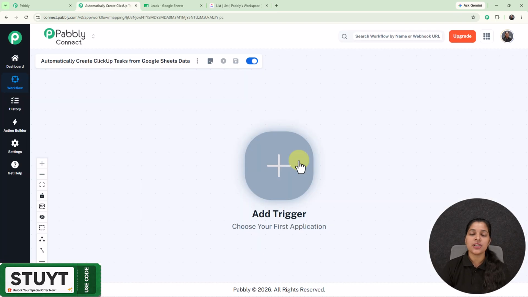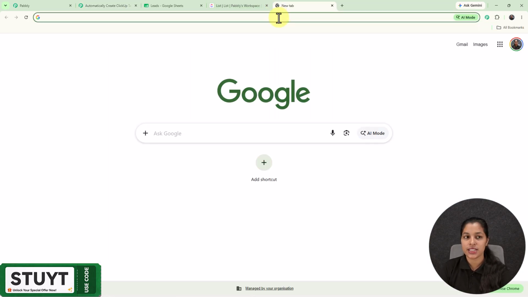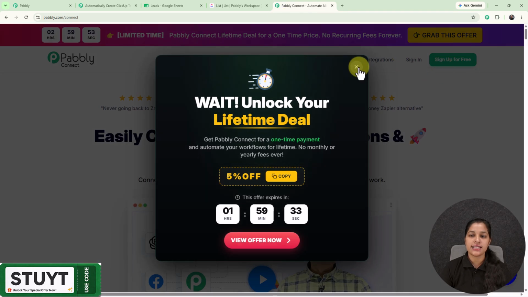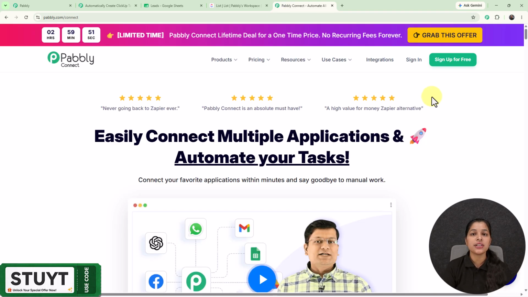So right here I'm on the workflow page of Pabbly Connect, which you can get by typing its URL over the new tab, that is pabbly.com/connect. And once you enter the URL, you will land on the home page of Pabbly where you will see two options, that is sign in and sign up free. So if you are a new user or logging into your account over Pabbly Connect the first time, then you can just click over the sign up free.